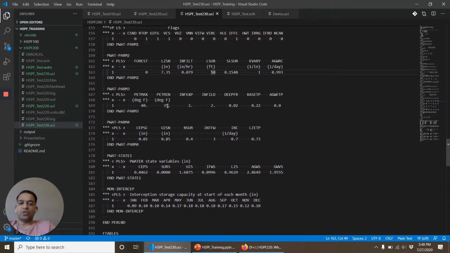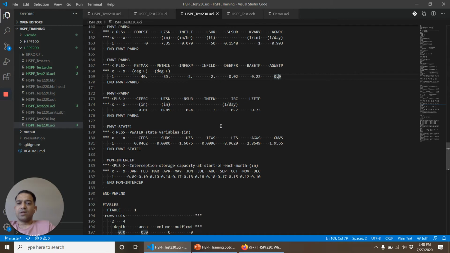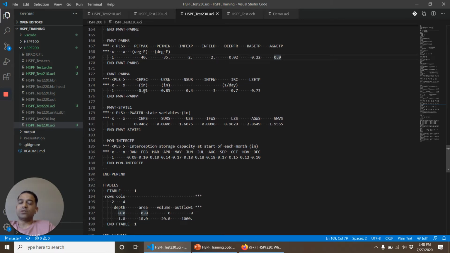PETMAX and PETMIN we talked about earlier. These are the coefficients of the equation, generally kept default. This is the amount of water from the active groundwater that we can lose permanently. This is the evapotranspiration that is happening from the riparian vegetation. This is the evaporation that is happening from the groundwater that is very close to the surface. This is the amount of water that is stored in the interception storage, upper zone storage, Manning's roughness coefficient, interflow recession coefficient, and lower zone evapotranspiration.